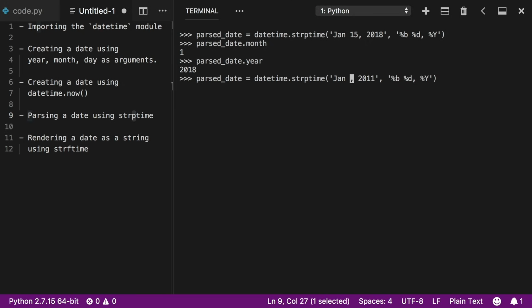Why don't we do the 4th? And this is going to be July. So it's July 4th, 2011. And I'm still using this same format string, so Python should be able to handle it again. So we can say parseDate.year, 2011, and parseDate.month, and we get 7. So it looks like that works.